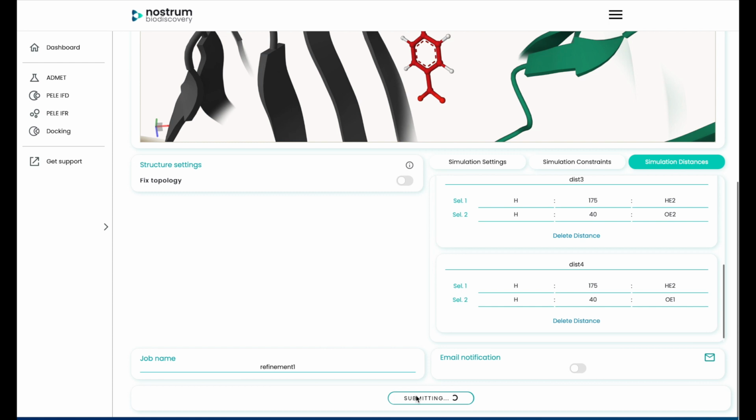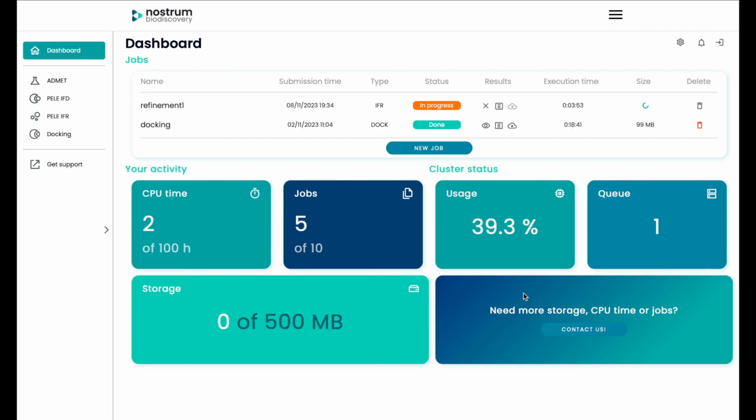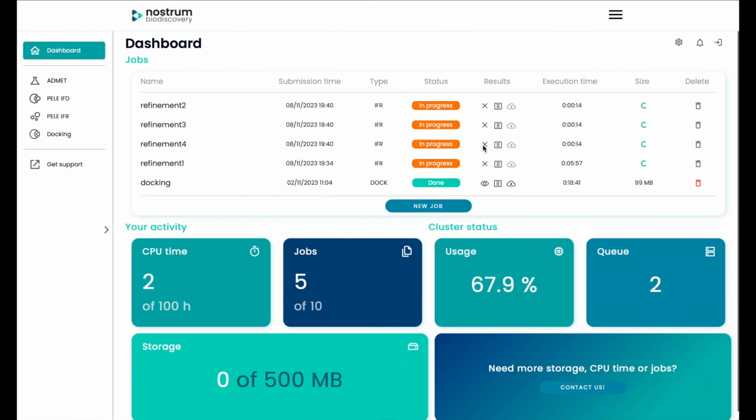We then again will be automatically redirected to the dashboard, and here we will see the simulation that we have just submitted. Now, as we said, we will have to repeat the same process to launch an induced fit refinement with the rest of the compounds, and eventually we will end up having 4 simulations submitted to the queue. After 20-30 minutes, all simulations will finish.